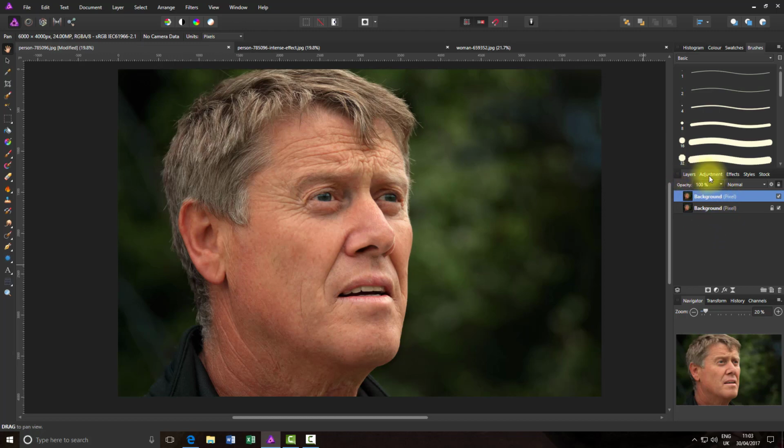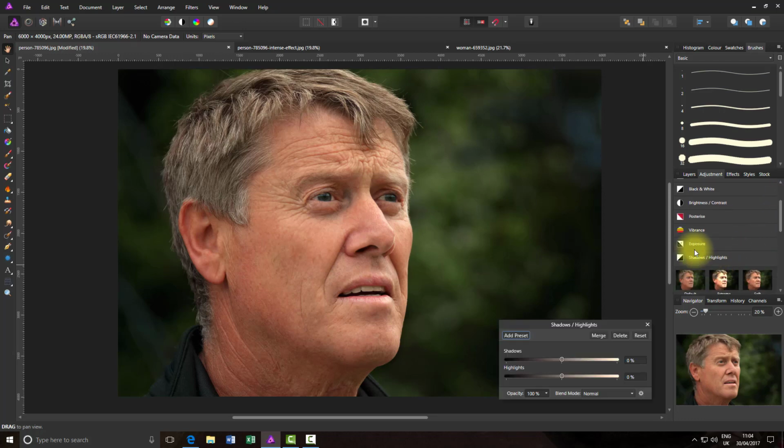The next thing I want is an adjustment layer, and that adjustment layer is shadows and highlights, which is this one here, and I'm going to move both of these to the right up to 20%. I'm just going to type these in rather than try and move the sliders and get them in the correct place.